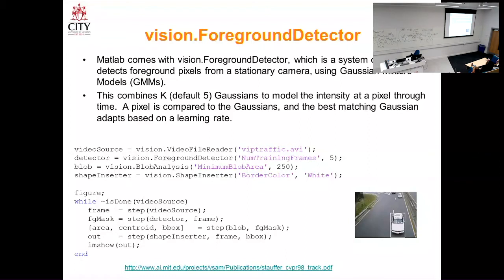So a blob is just a collection of pixels that are connected to each other. Okay? So this will filter out all of those spurious pixels that we saw earlier using a very similar technique based on connected components. The other thing this code is doing, it's inserting a shape. Once I find something to track, I'm going to put a box around it.